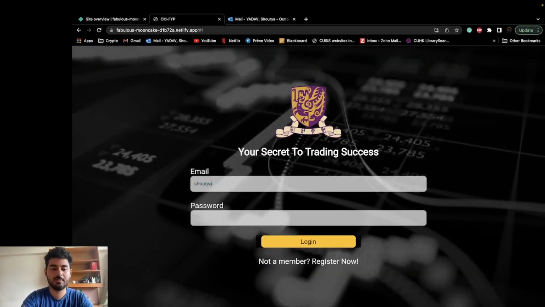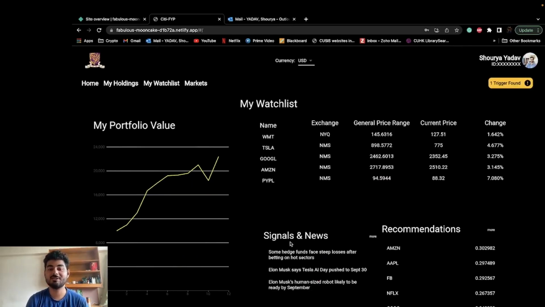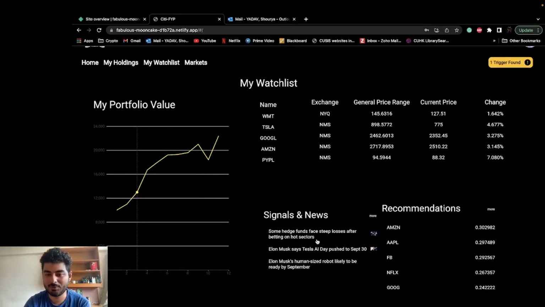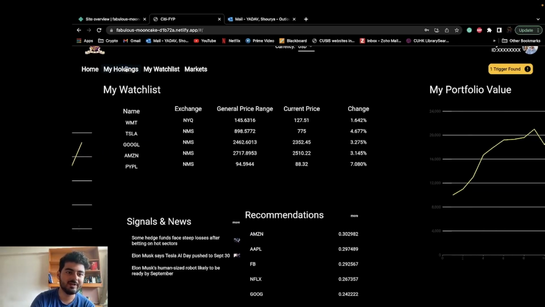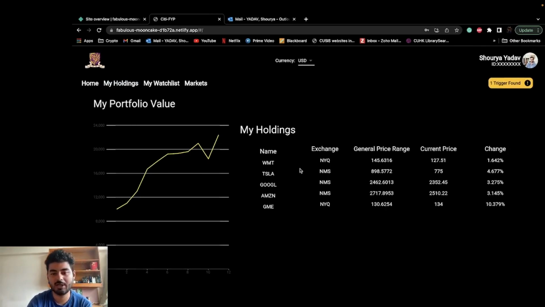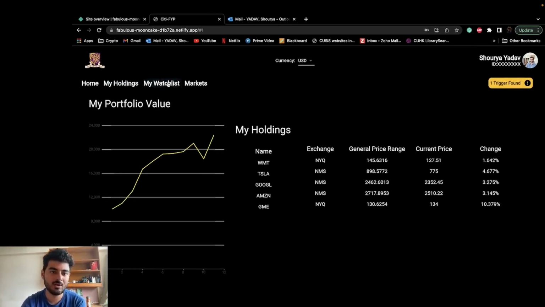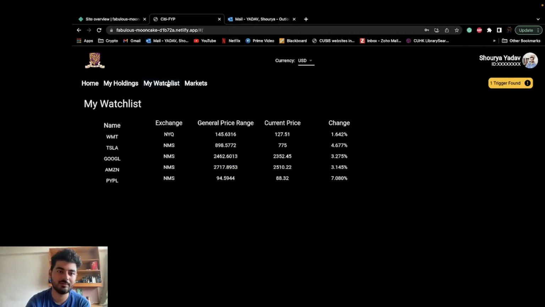Now let's say I enter my login details. I see that the fields have started being populated. I see my watch list over here. I see my portfolio value over here. As you can see, I get my signals and news according to my portfolio, as well as some recommendations for the stocks that I'm holding. If I click over here, I can see my holdings, so for example, I can get more details about what I'm holding. My watch list, I can create a watch list in the interface, as well as change the currency over here. If I want, I can do USD, SGD, INR, but let's keep it as USD for now.